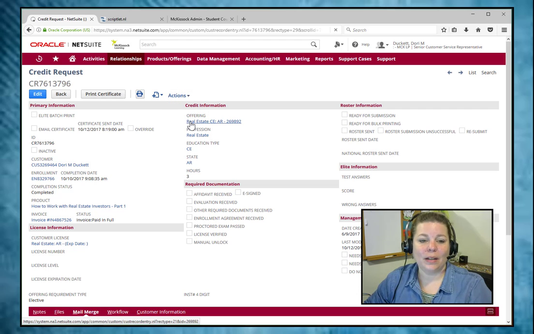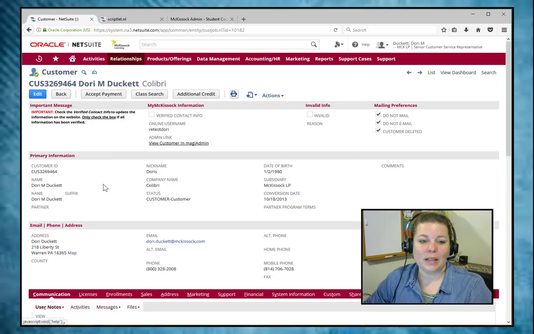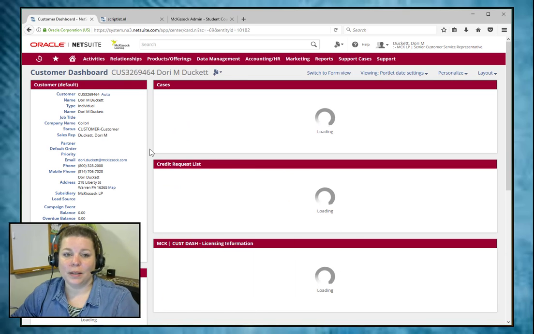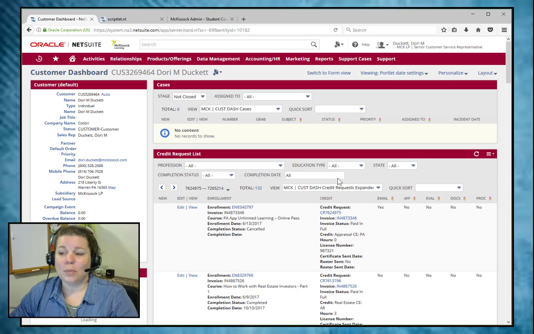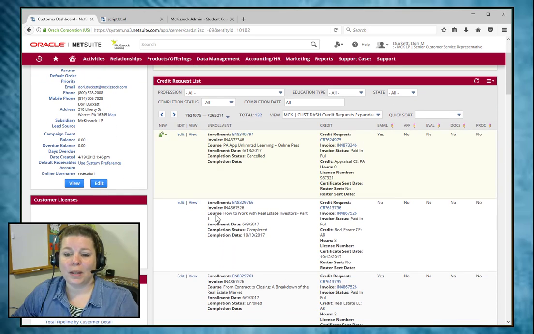The other way that you can send a certificate from NetSuite is by going to the customer dashboard. So I'm back on the customer record. I'm going to click the little dashboard icon here. I'm going to wait for the credit request portlet to go ahead and load up. I love this portlet. It does take a few moments to load up all the information. It's a great time to start talking to your customer about any specific requirements or how to use the course or whatever small talk you might want to throw out there while it's loading. But the information you can get from here is fabulous.